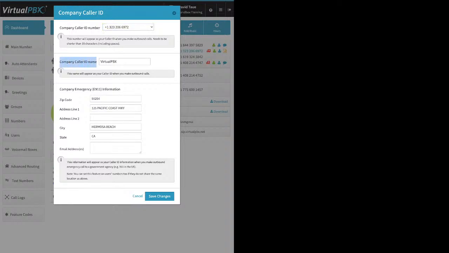Then you have the company caller ID name field. This is optional. This allows you to enter up to 15 characters, including spaces and special characters, that we will transmit as part of your outbound caller ID. Then the system will want you to enter your company emergency information, or E911, the North American address. Then you click on Save Changes here at the bottom.